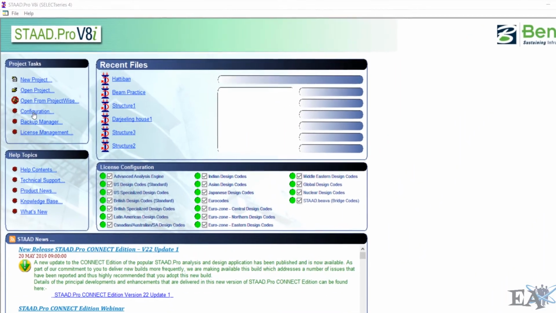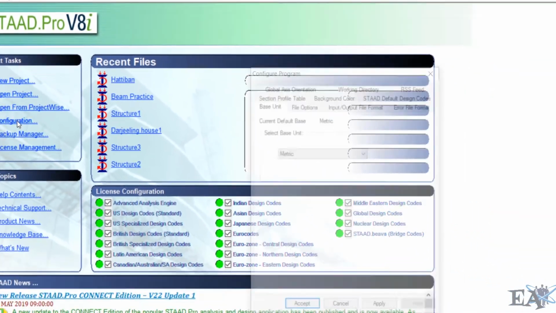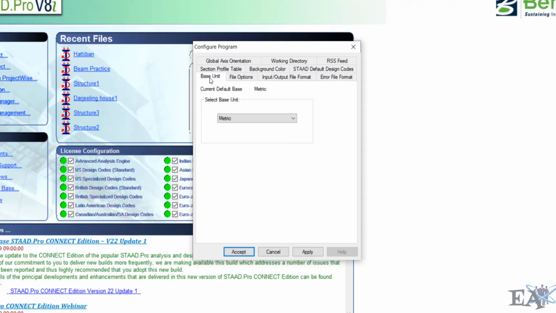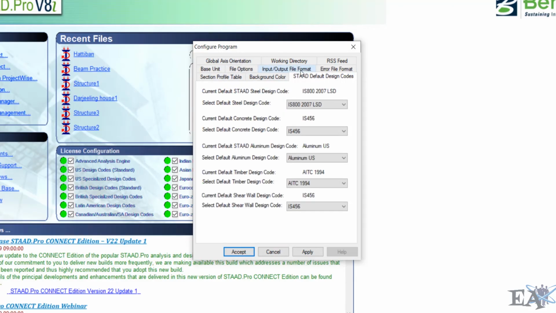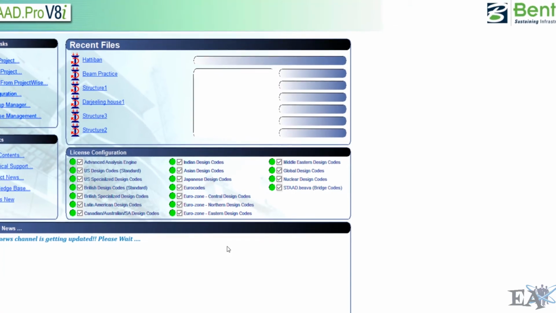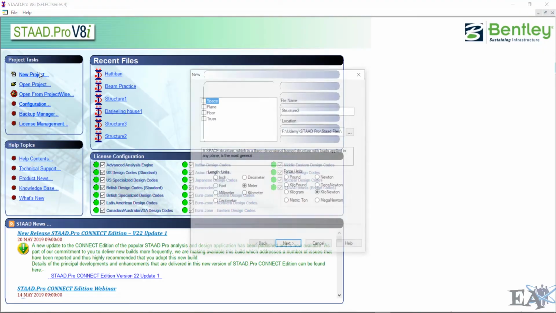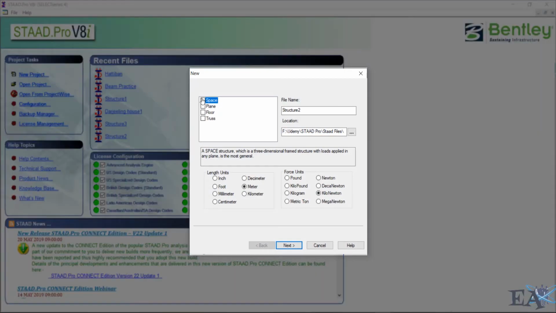Before moving in, make some configurations as per your requirement. Change the base units if you want. Also change the codes, and also you can change the axis orientation. After you have made the configuration as per your requirement, go to new project, so click on the new project option here. After that, choose space option, so name this file as frame practice.